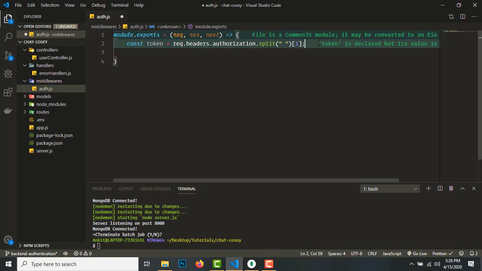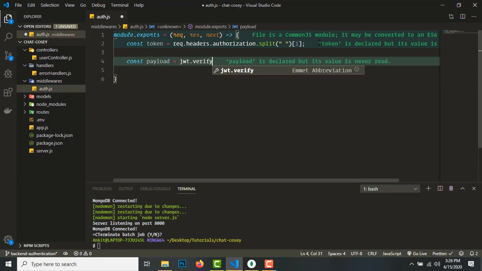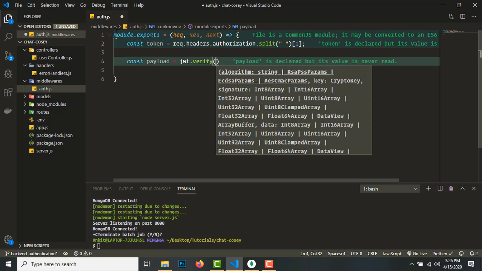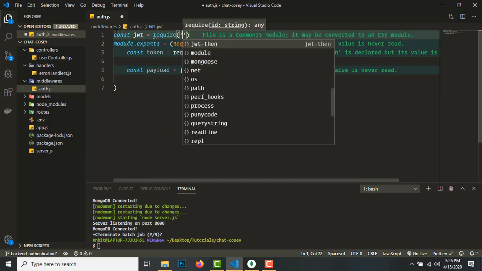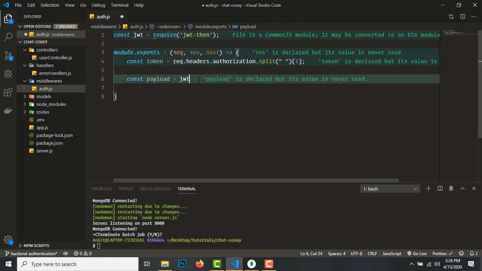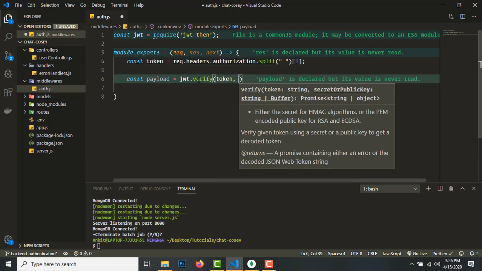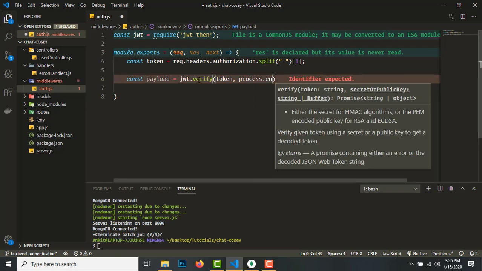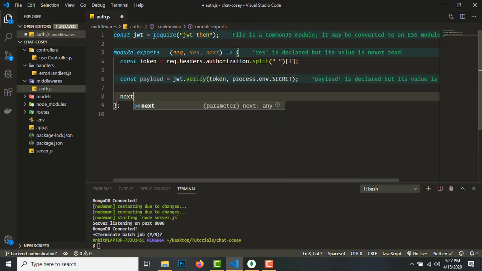So that's this. Now we need to verify this token. We'll do const payload equal to jwt.verify. First we need to import JWT, so we require jwt. Let's try this again. We need a token, so we'll pass in the token. We need a secret, so it is process.env.secret. That's it, and if it works, we'll send it on.